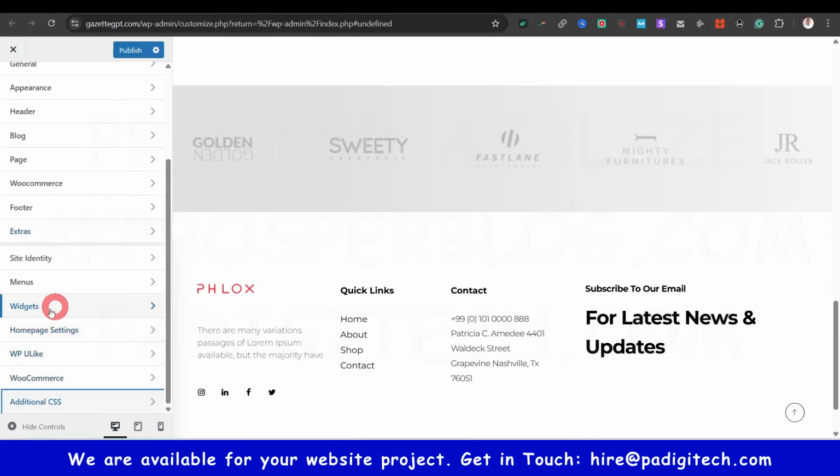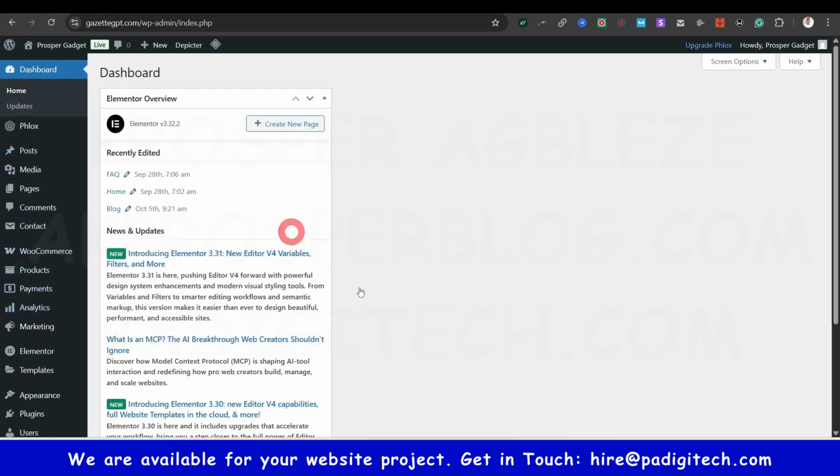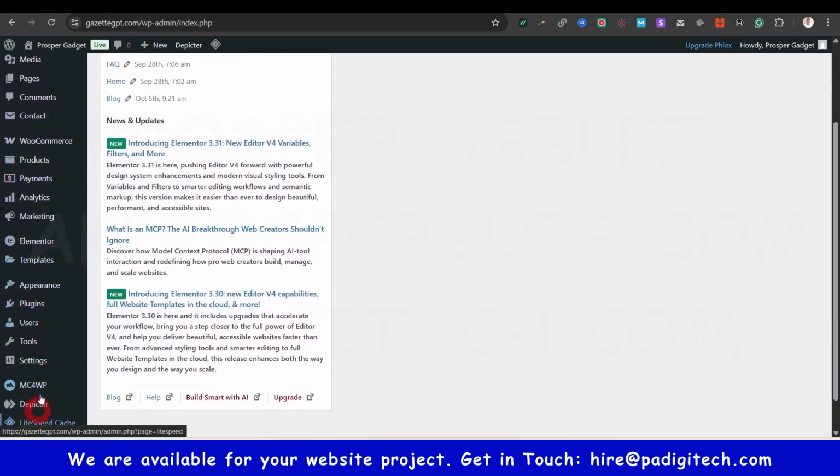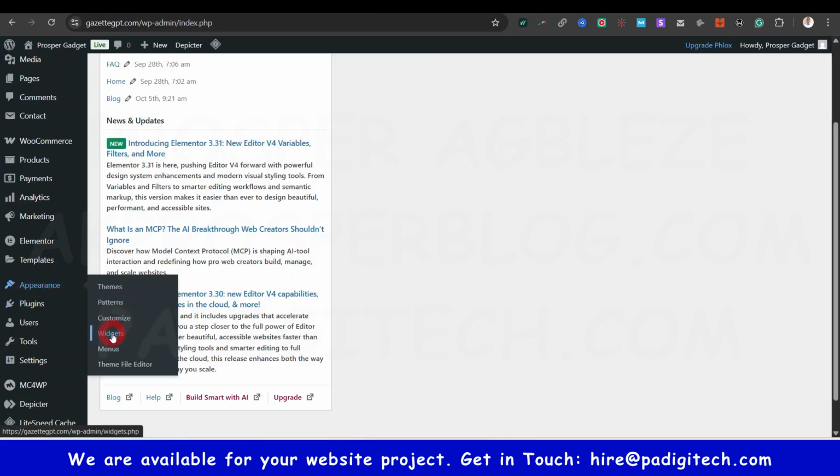We had a widget section here. I said I'm not going to be using this. I'll be showing you a separate place where you can do that. So let's head over to widgets. We're currently back on the dashboard. To access the widgets I was talking about, come over to Appearance and then you see Widgets right here.